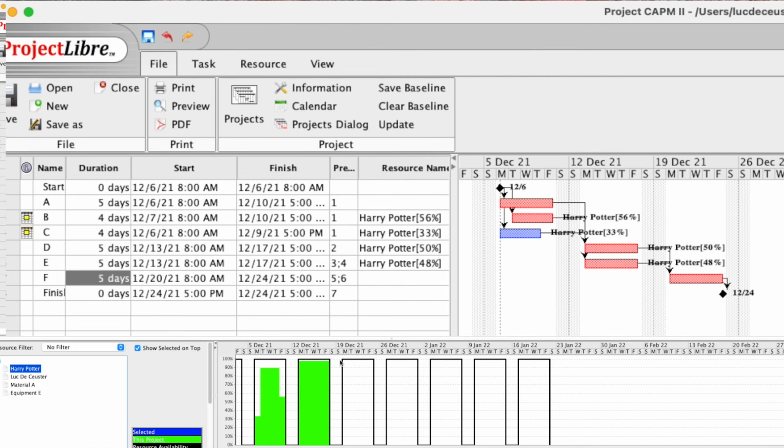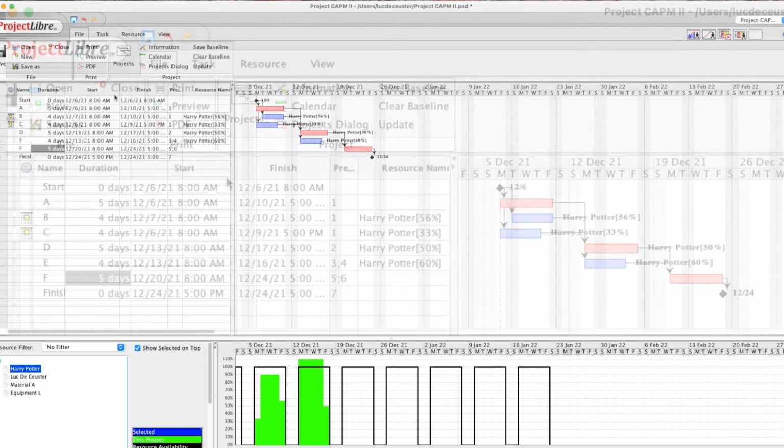So we have Harry Potter at 50% on activity D and Harry Potter at 48% on activity E. No Harry Potter on activity F. And we see that we don't have a problem assigning the resource. Now let's change it a little bit. Let's make it a little bit more complicated.